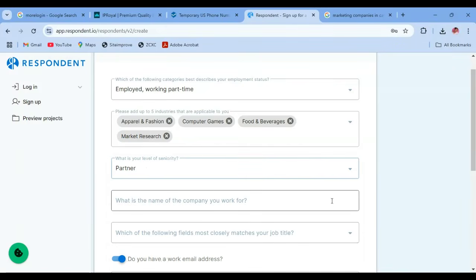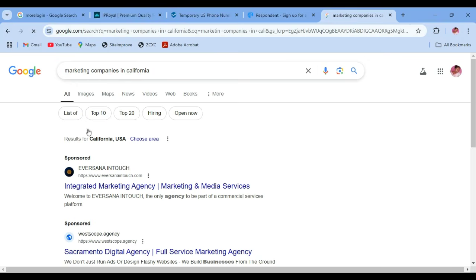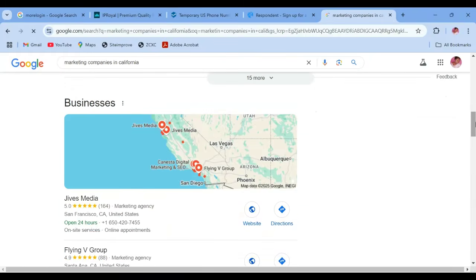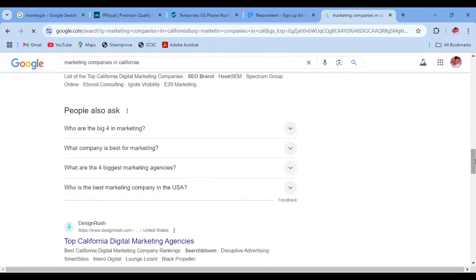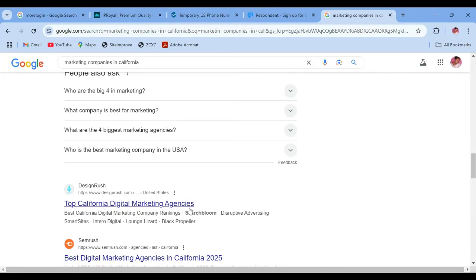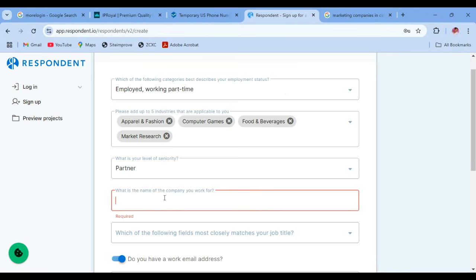What is the name of the company you work for? Because probably you're not working, I want you to go to Google and look where you said that you work. For instance, maybe I have indicated I'm working for a marketing company. Just go to Google and type marketing companies in the area you indicated, and all these are marketing companies in California. So I'll just come here and pick one. For instance, there's this one. So I'll just come here and write it here.